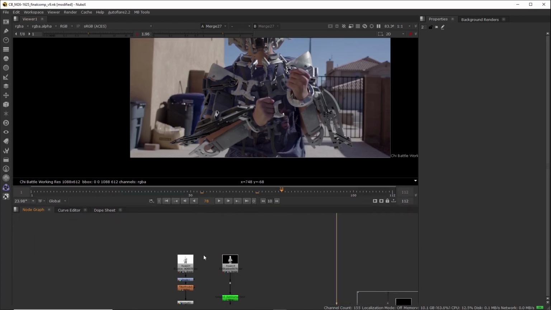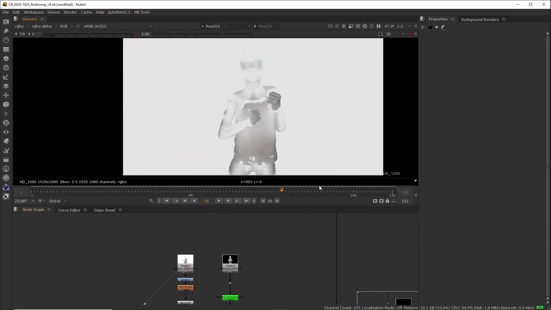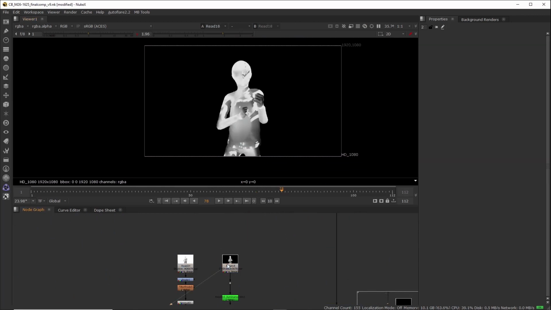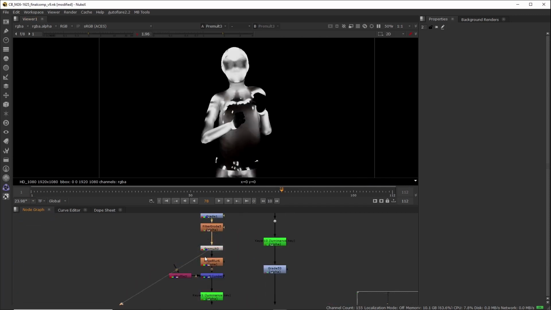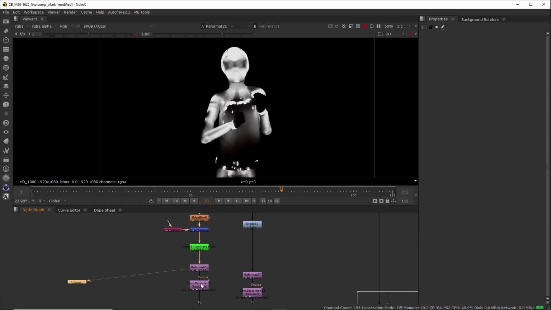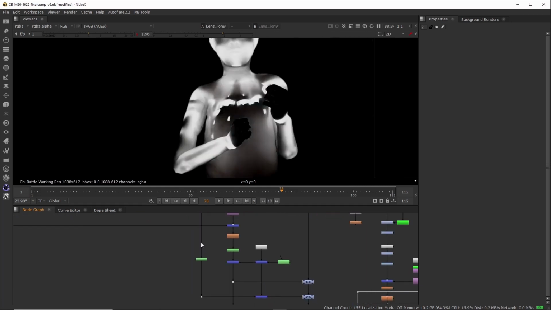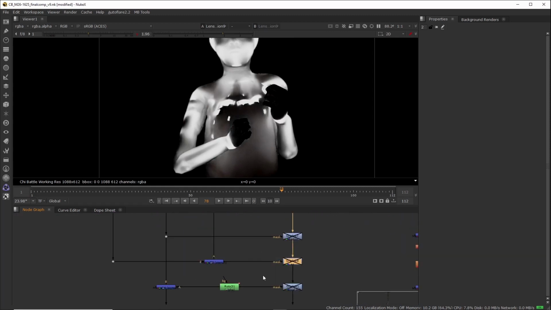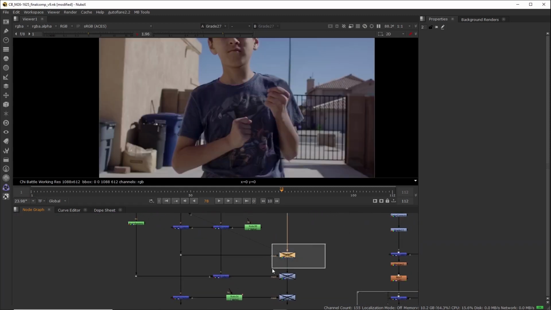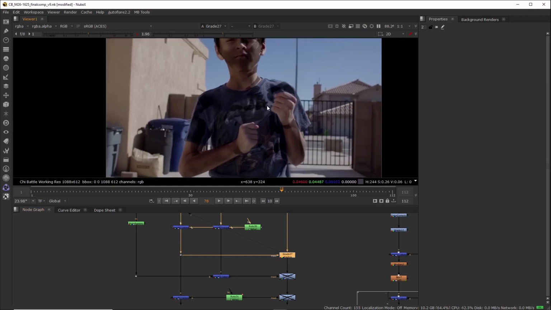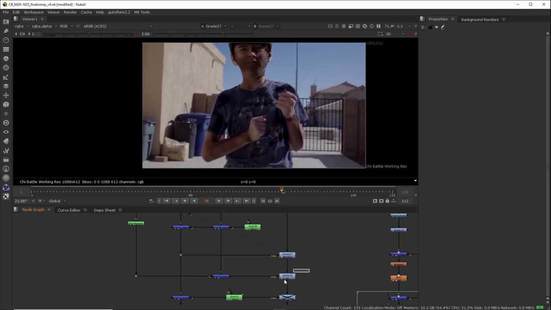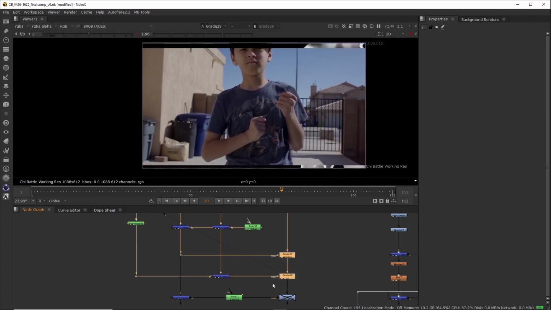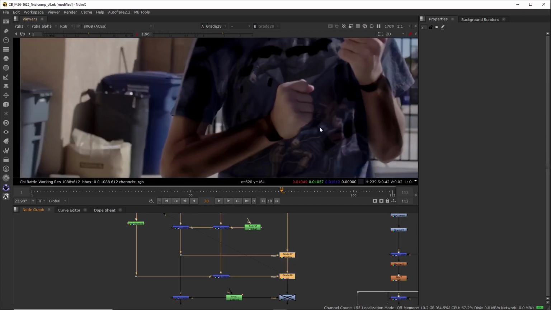So all I did was render out a shadow pass, which is just a shadow catcher, and an ambient occlusion pass, and then I did the necessary things to them in order to get them to be usable, like keying them, adding lens distortion, and then putting them on top. So here's the shadow pass specifically. That's what the shadow pass looks like. And then here is the ambient occlusion pass. These two passes helped give the shadow.